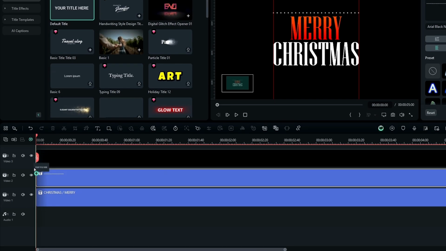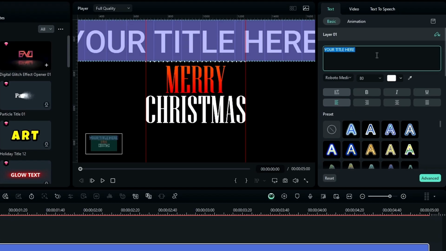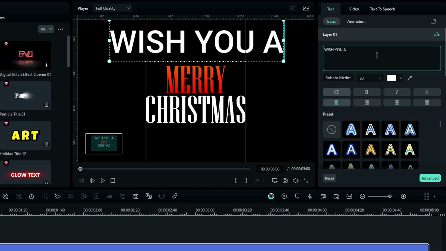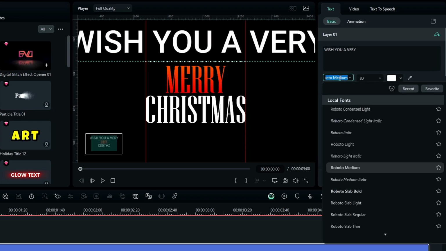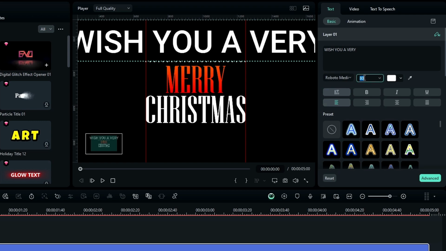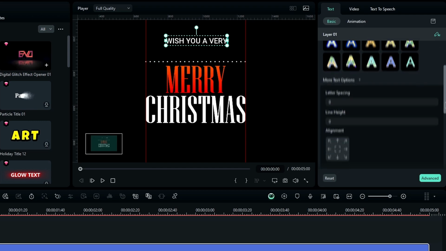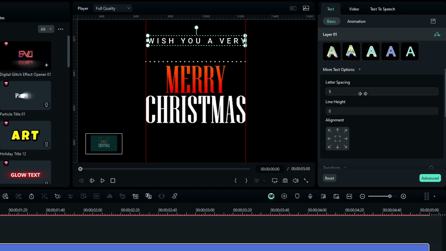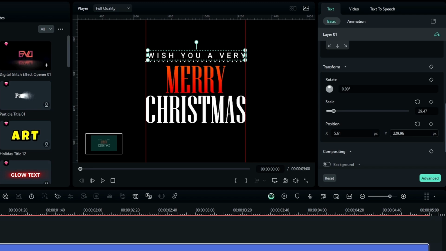I add a new text layer to the timeline. For this text, I type Wish You a Very. And for the font style, I use Roboto medium font and change the font size to 19. Then go to letter spacing and change it to 5 as well. Go to the transform settings and adjust the text position like this.